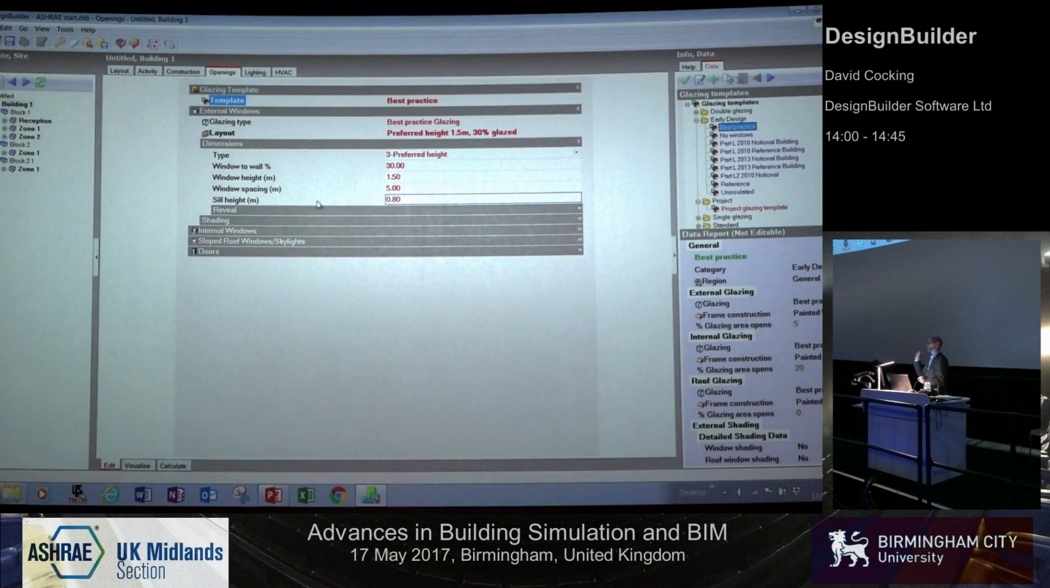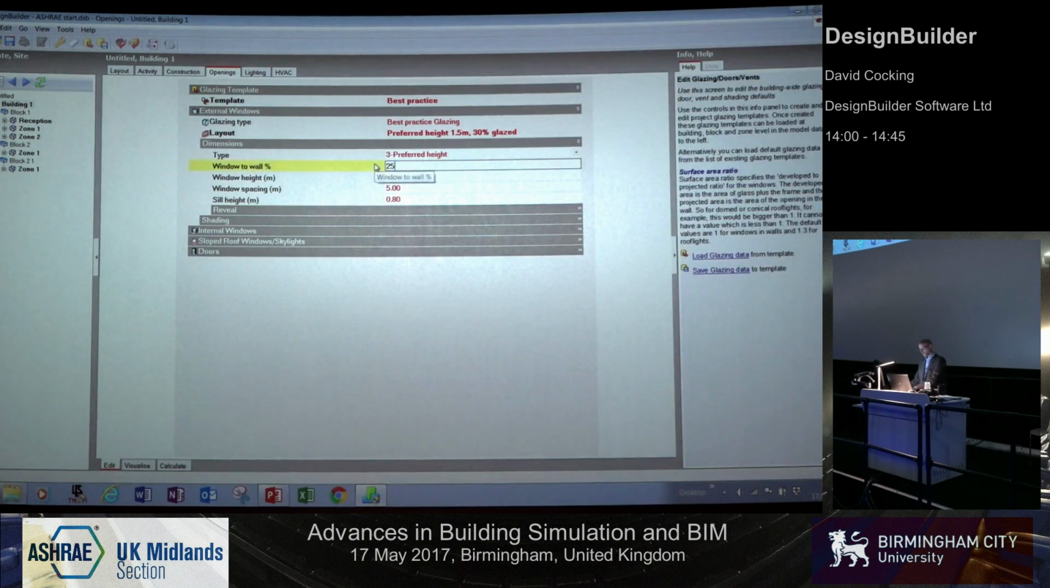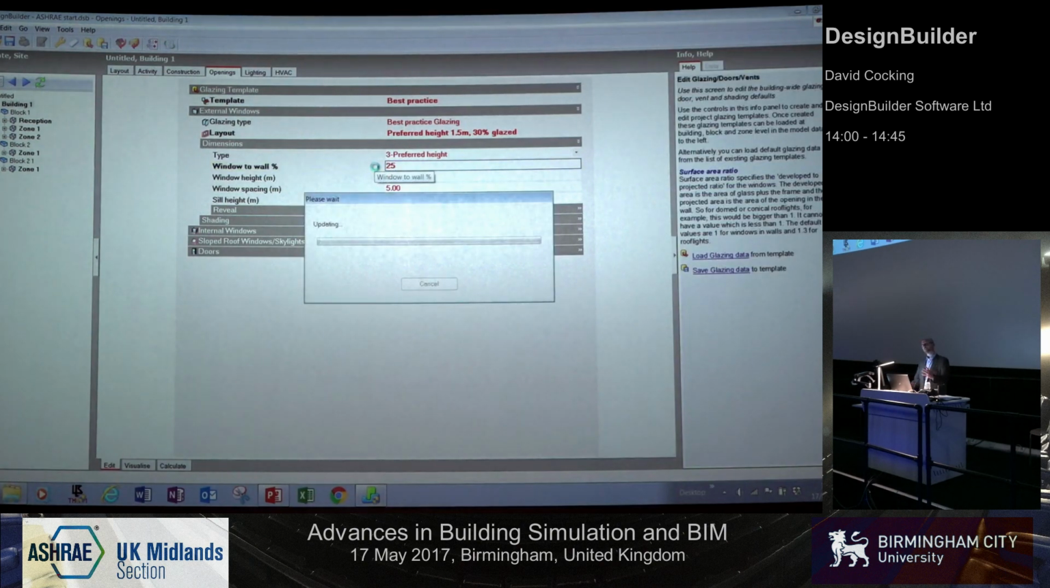Do I want to do a quick parametric analysis on percentage window to wall ratios? What are the effects on cooling loads, etc. if I change that stuff? Or we can simply change them at any level. So if I choose, let's say, 25%, that will just update all of the glazing across my building.